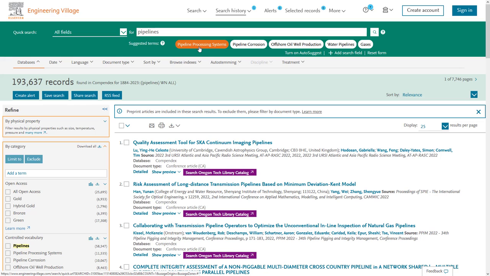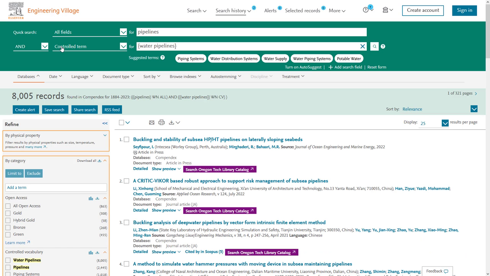So pipeline processing systems, pipeline corrosions, whatever. I might decide that I would prefer one of those terms over what I put down. So let's narrow it down and say water pipelines. As you can see, it added a search term. You can also do this manually if you'd wish. And it added the term water pipelines, which is a control or a subject term.